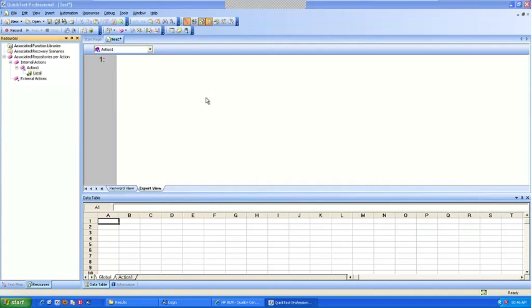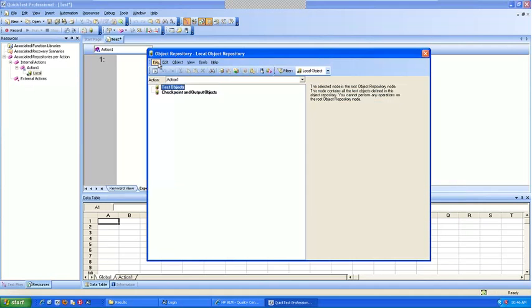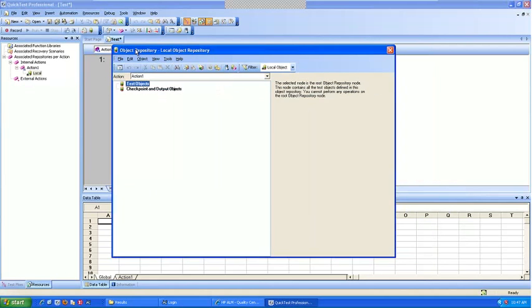I'll go to my local, export. You cannot import a shared object repository into a local object repository, but you can export a local object repository and import it into a shared object repository. So I can export a local object repository and import into a shared object repository. Let's do that.